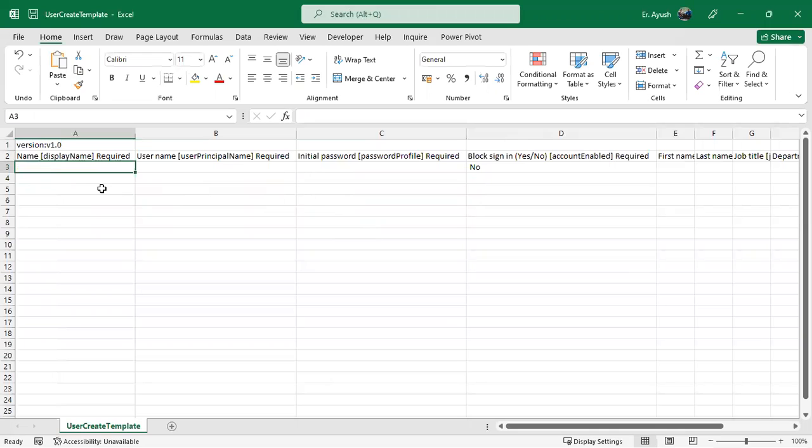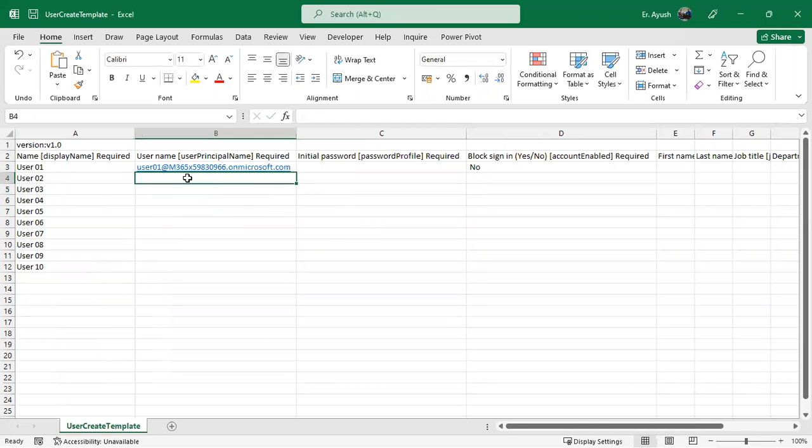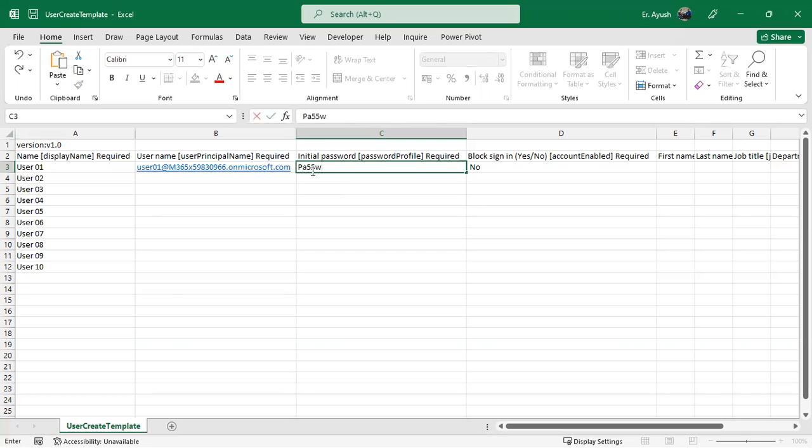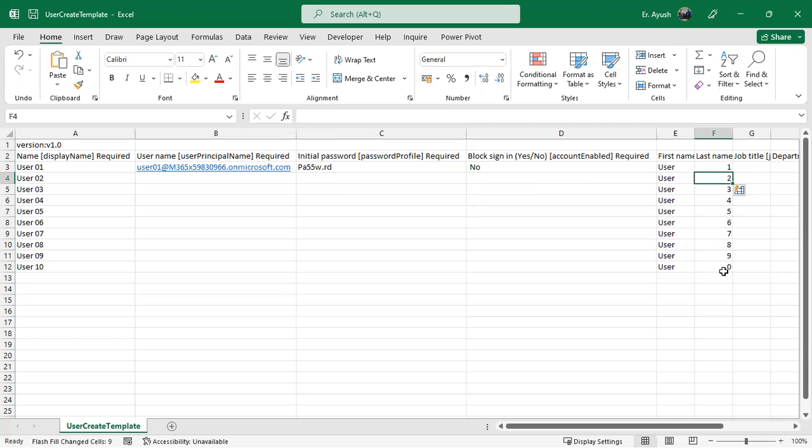So here I want to create a few users as of now. Let me create user 01 and user 02, and let me drag it. For example, I want to create 10 users. In the user principal name, let me type user01 at the rate, the domain name that I have copied. In the password, let me type the initial password for the user. I don't want to block sign in for the user. In the first name, let me go with user, and in the last name, let me go with 01. I'm filling up this information.